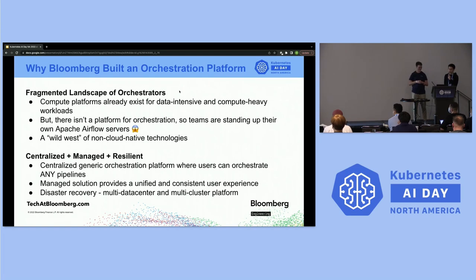So, start off with why we built an orchestration platform at Bloomberg. Basically, we have a really fragmented landscape of orchestrators. We already have a few control platforms that focus on doing model training with GPUs and stuff like that. They're like an orchestration platform that kind of spreads them together. And as a result of that, some app teams are starting up their own Argo servers. And that's not good because as app engineers, you shouldn't spend your time debugging why a server isn't working.